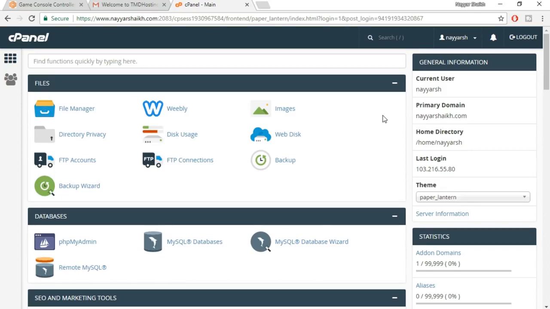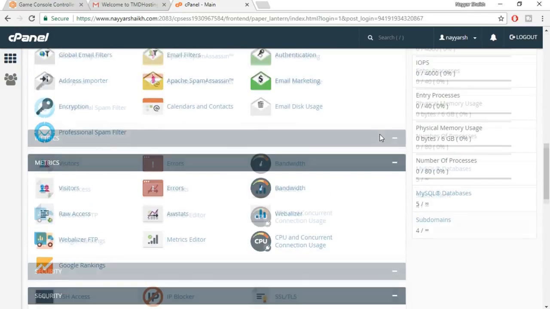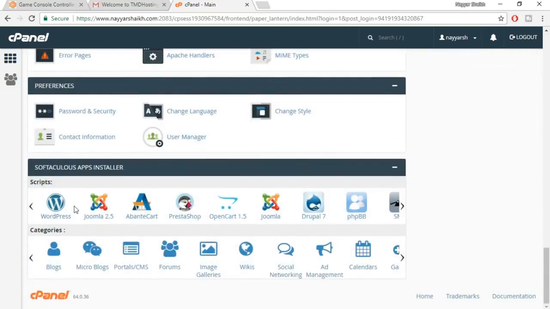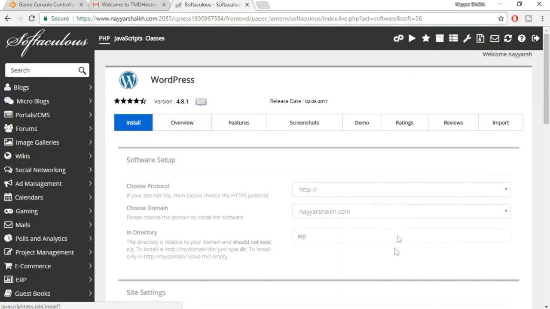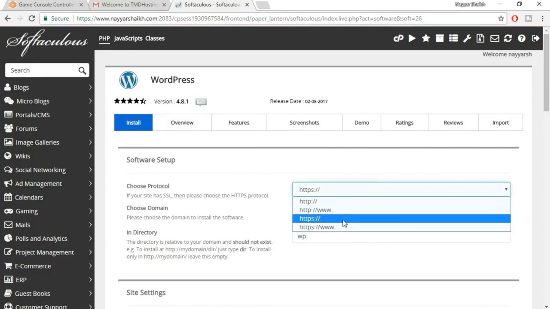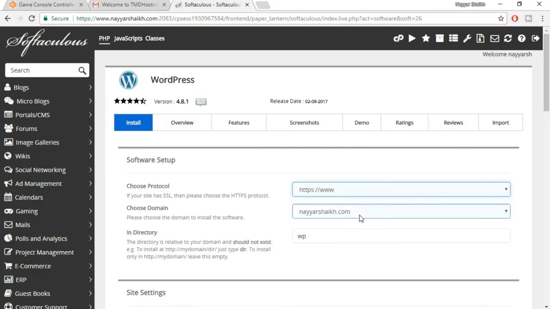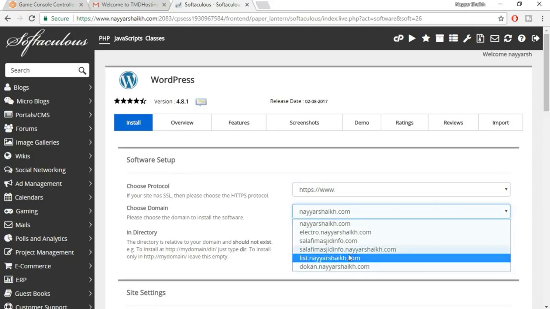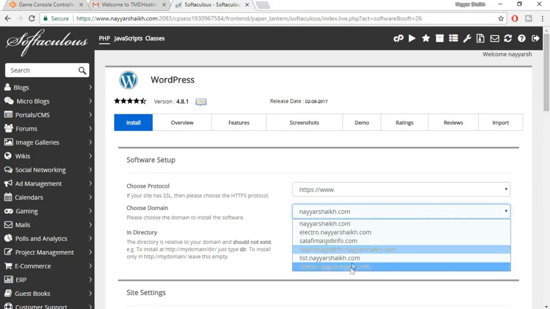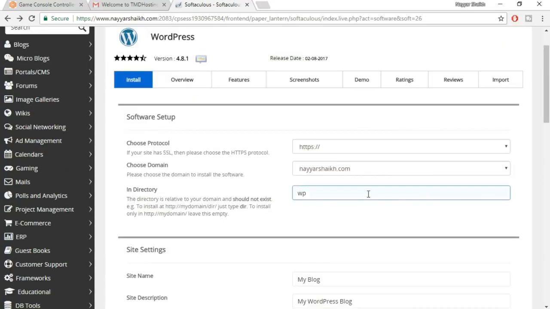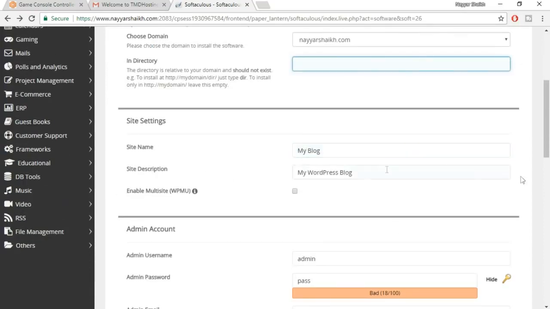Now what we have to do is install WordPress on our domain name. So for that, scroll down and you'll see Softaculous Apps Installer, and the first option is WordPress. Just click on that. Now click on install now, and from here select https www. Then select the domain name you want your website to be on. In the directory, make sure everything is empty, so just select this WP and delete it. It should be empty. Now we have this site name, site description.